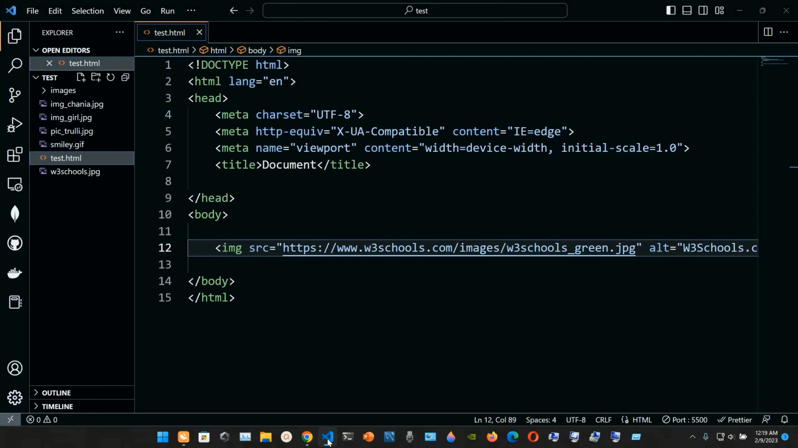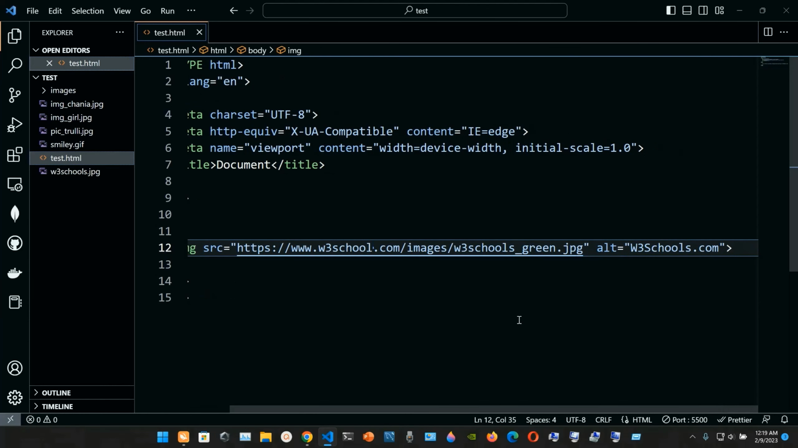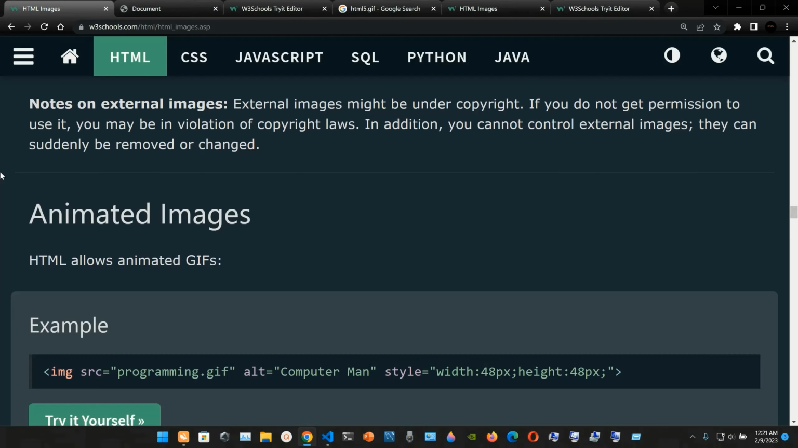And if you mess it up, let's say instead of w3schools you just put school, and you save it, what's gonna happen is you're gonna get the alt, that is w3schools.com. So we go to the website, and there you have it. Note: external images might be under copyright. If you do not get permission to use them, you might be in violation of copyright laws. In addition, you cannot control external images. They can be suddenly removed or changed.